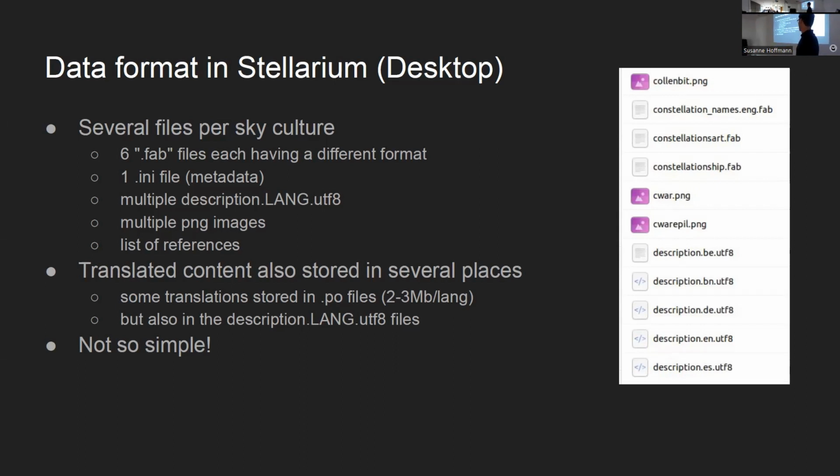And then, yeah, the translated content is stored in several places, which is maybe not true anymore, but last time when I worked on that, there were a lot of PO files, which is a text file format for translation data, and also a description which is stored in a free text file. So all of this means we have a dozen files with different file formats, and also a lot of historical background, you'd say.